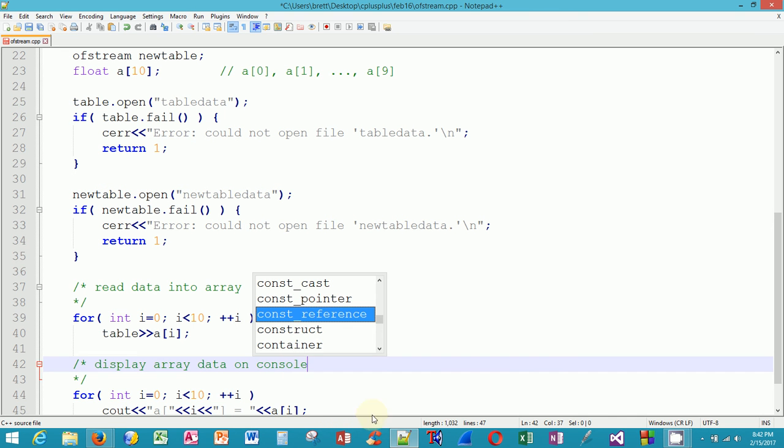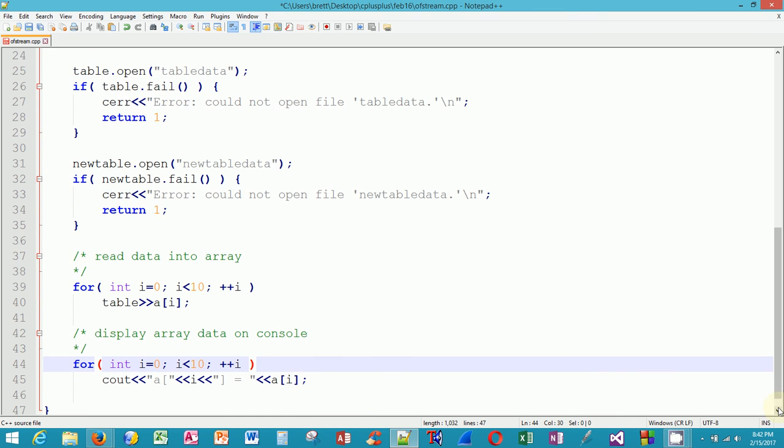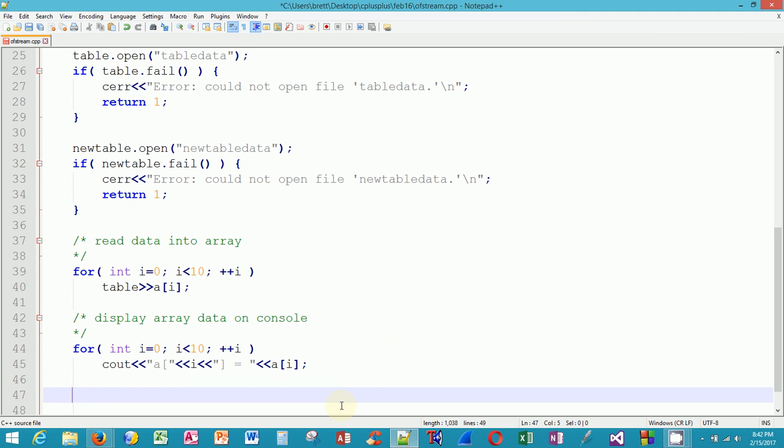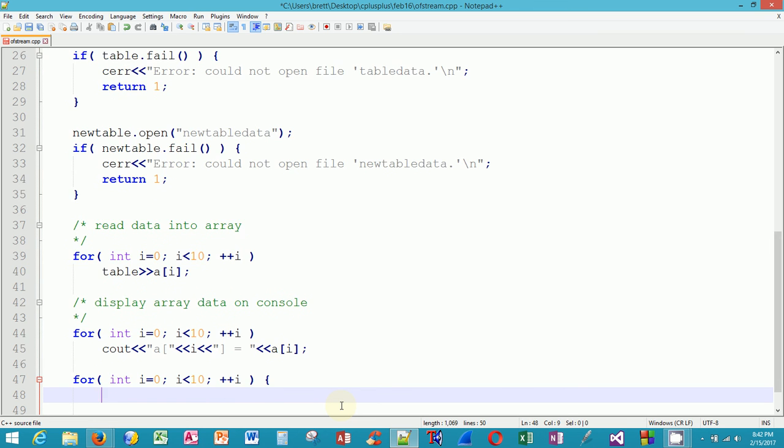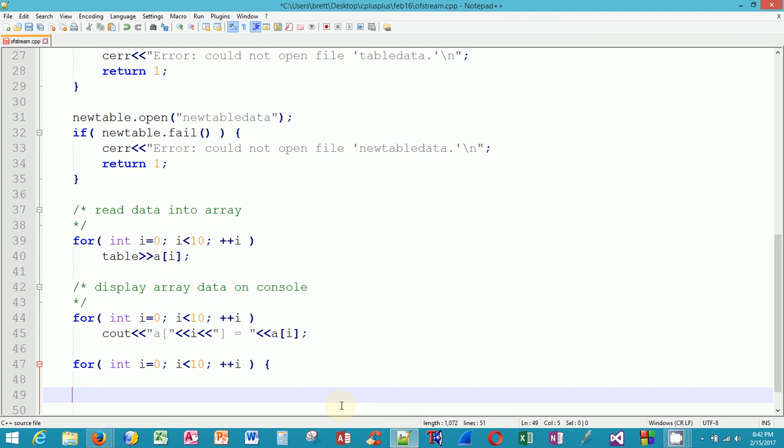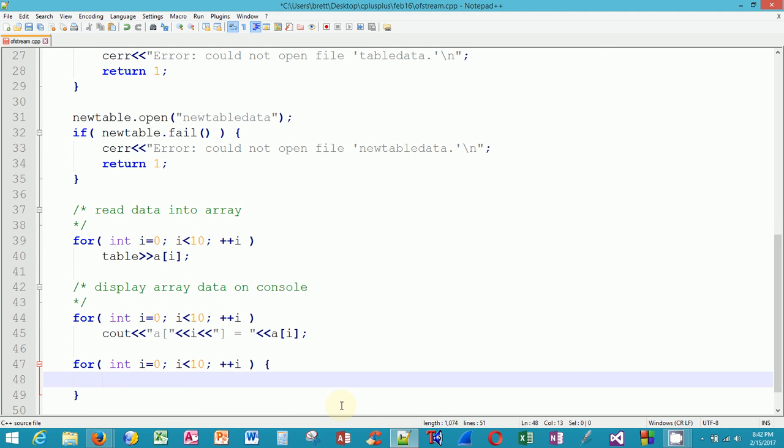Okay. Next, I want to loop through the data in the array. And there's different ways to do this, but I'm just going to go ahead and use the same for loop construct for the time being. And I'm going to use a temp variable. I'm going to say float temp.